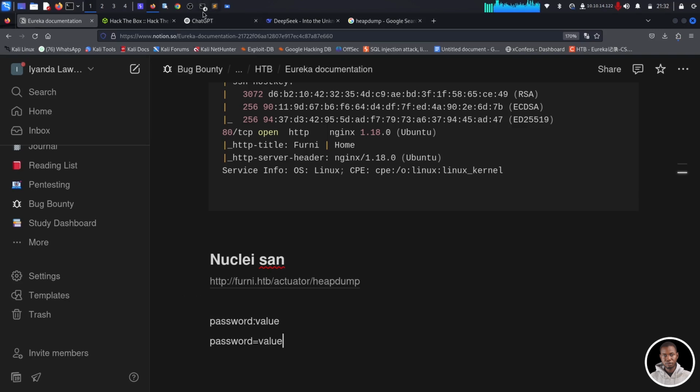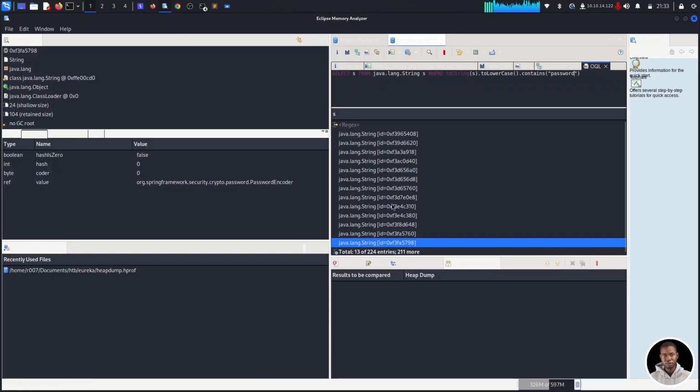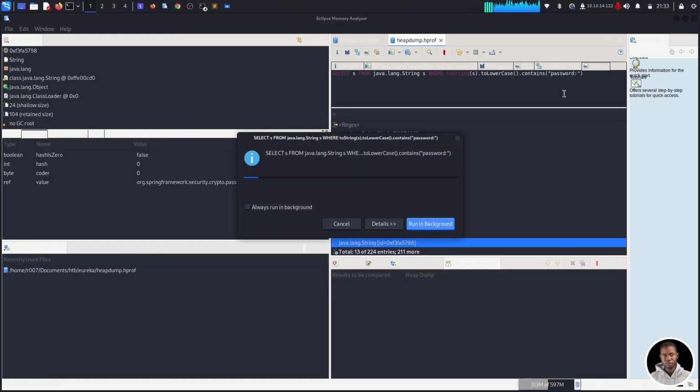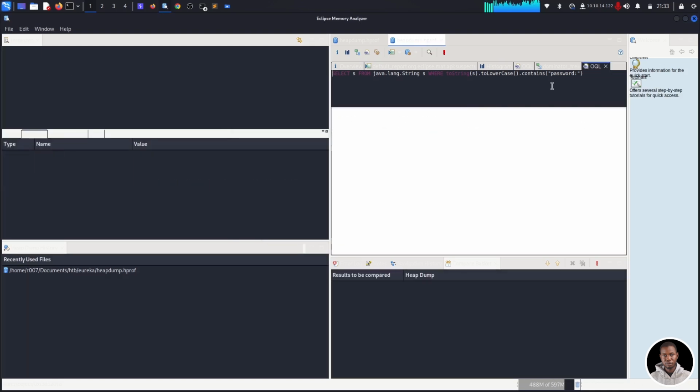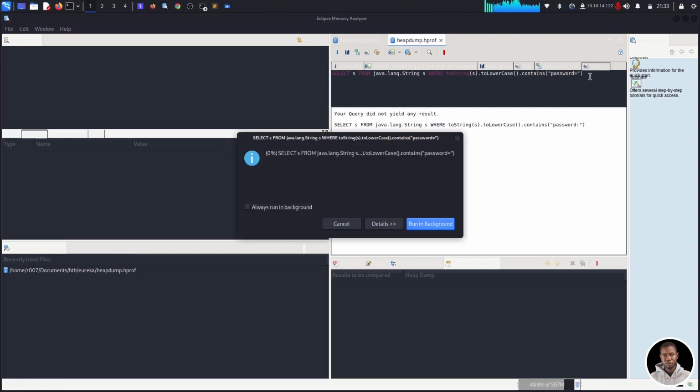So let's go back into the memory analyzer, and we're just going to tweak this value here a bit. Let's use a colon first, and we're going to run, hold down Control and click the Enter key. This is going to try to search for that particular keyword within the heap dump file. Okay, so we have an issue. Your query did not yield any result. So let's use equals to rather, and let's run.